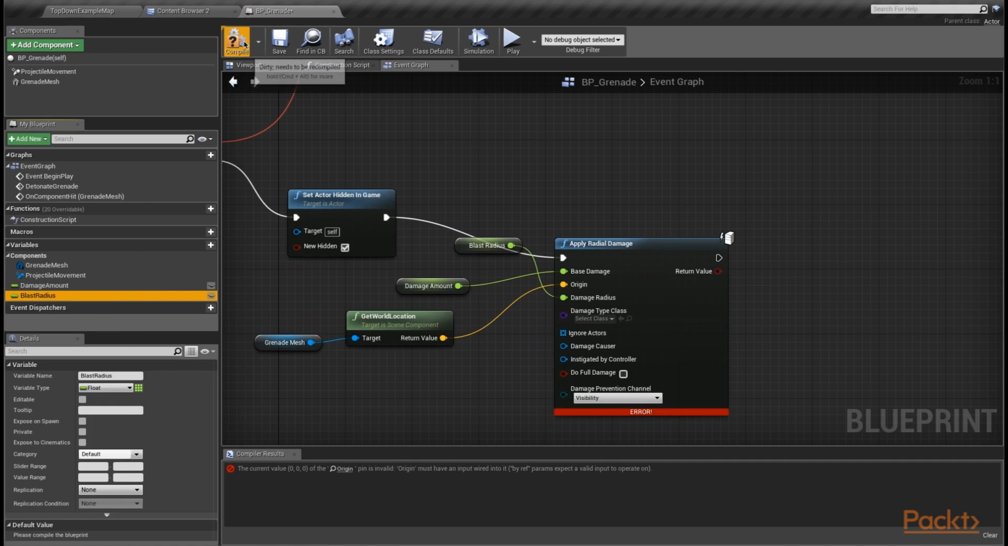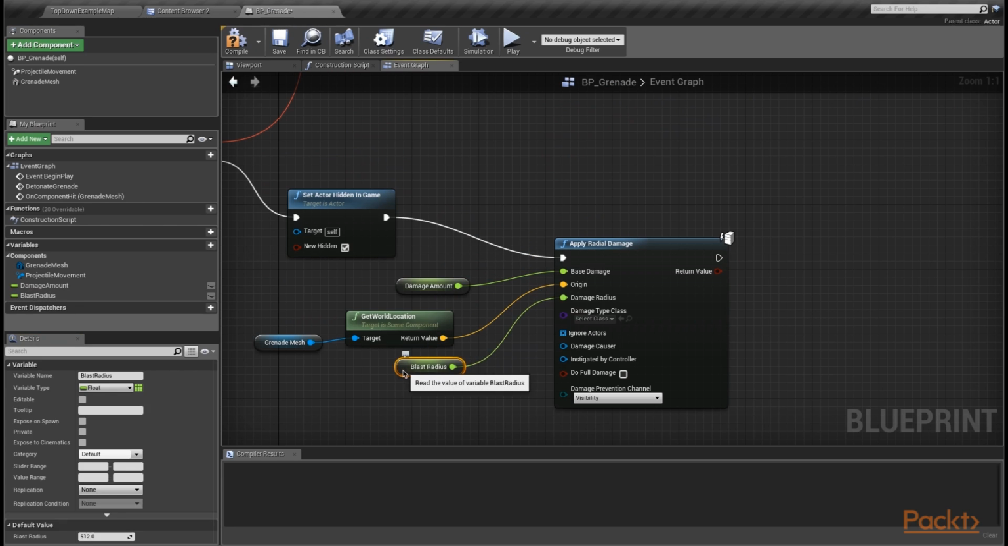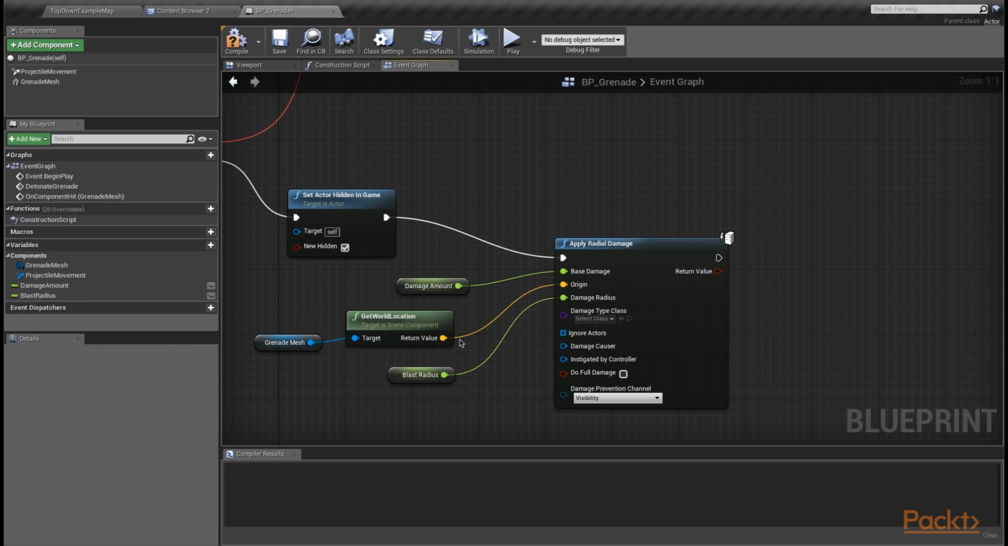I'm going to set the blast radius to a pretty high value, mainly just to make sure that we can easily see what this looks like and that it's working. So we're going to set it to 512. If you want to set it to a lower value once you play around and see what this looks like when it's working, feel free to do that.